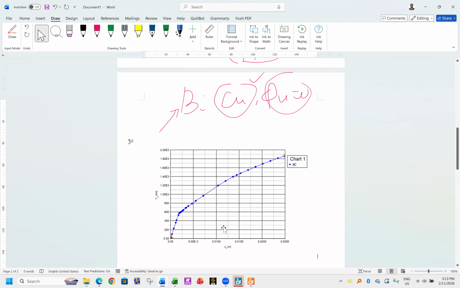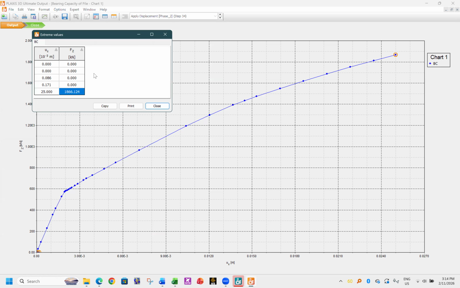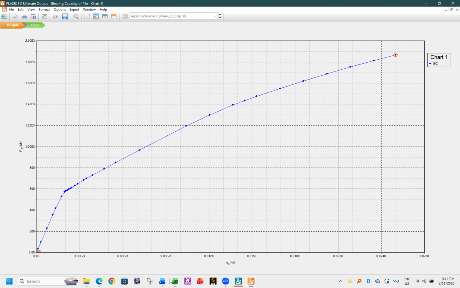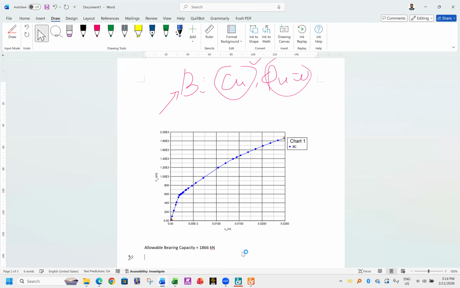So now you can paste it here. You see the load displacement curve. So the allowable bearing capacity corresponding to 25 milli displacement, you can write it this way, equal to, so you have to calculate for your load case. It's already given. Capacity, how much was it? It was 1866 kilonewton. Okay, got the point?